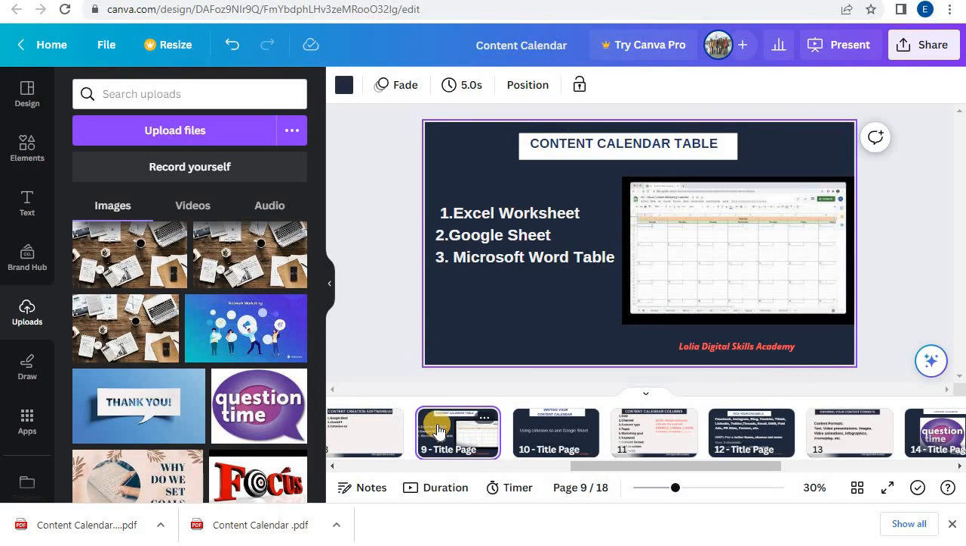Now, your content calendar table. Your content calendar is not just something you write. It comes in a table format. There are so many software you can use to do it, and other companies offering them. You can use a free or paid version. I just picked out these three.